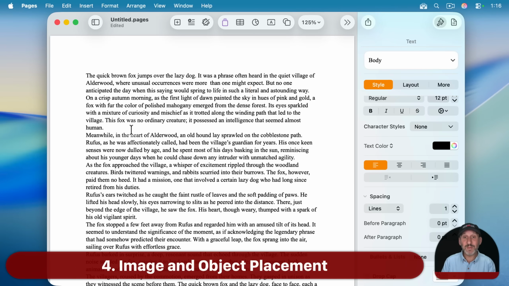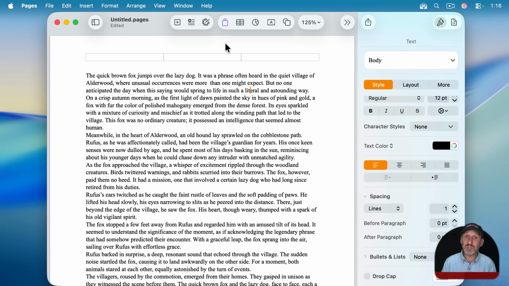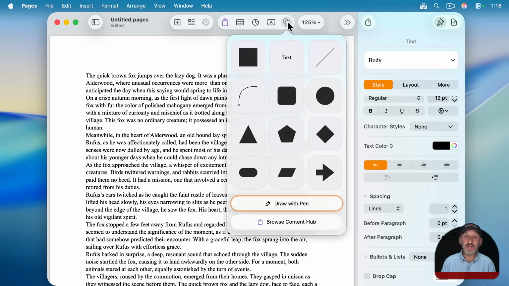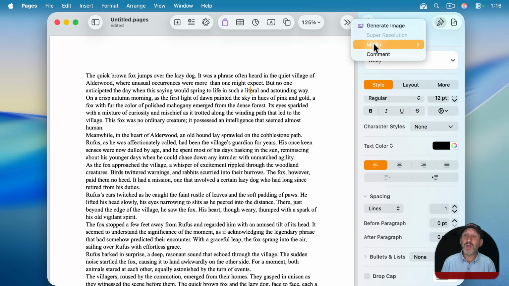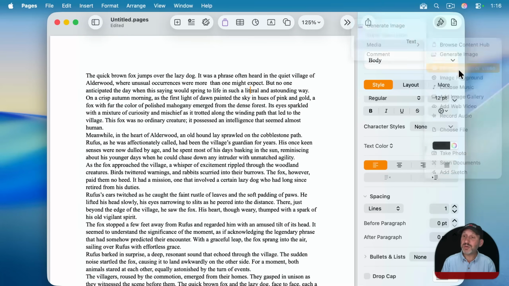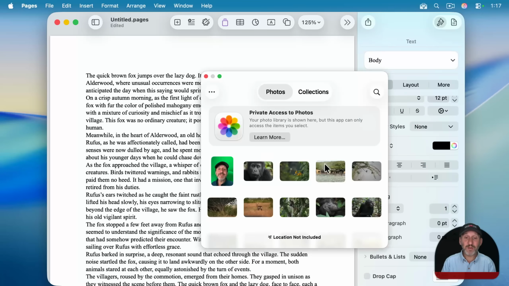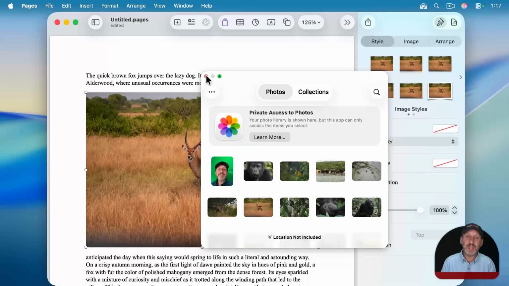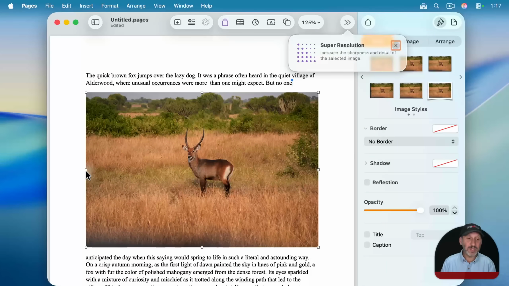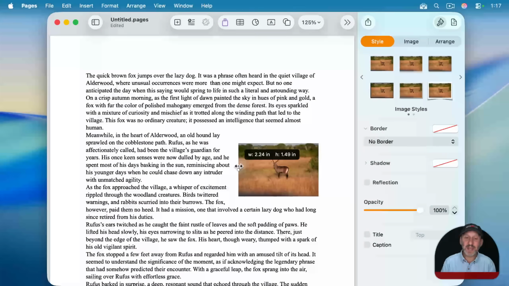Now word processing documents aren't only about text. Sometimes we add objects or even images to them. So you can click here for instance and add say a shape. Or I could go and insert media. Let's insert an image here by choosing one from our photo library. I'll choose this one here for instance, and it adds it here. I can easily grab it and resize it.